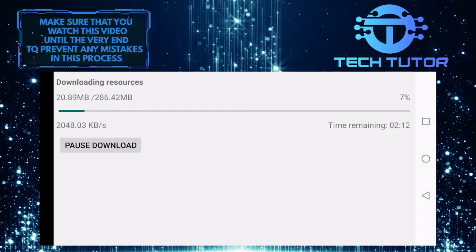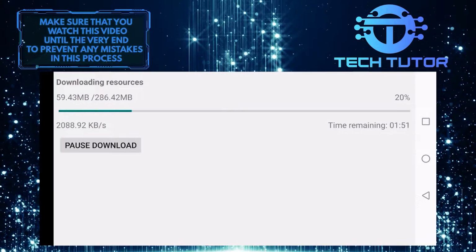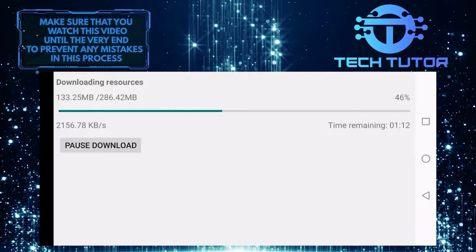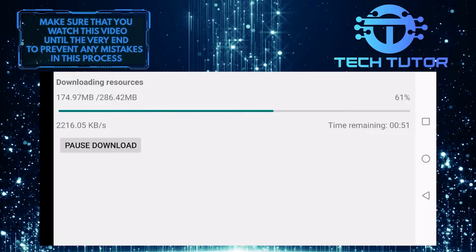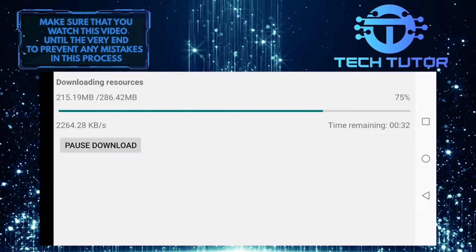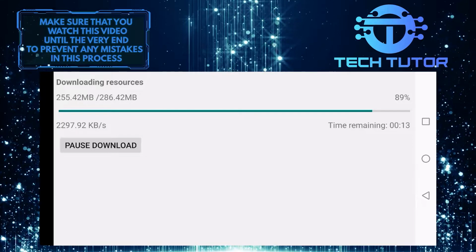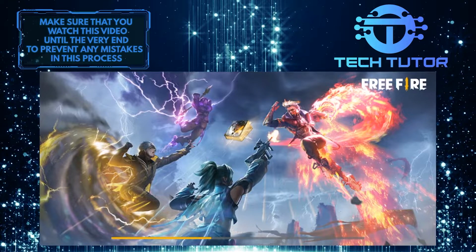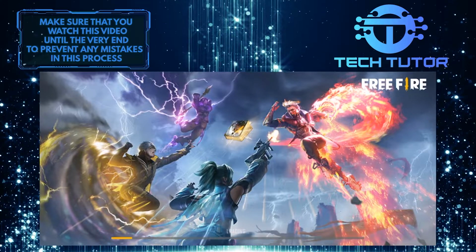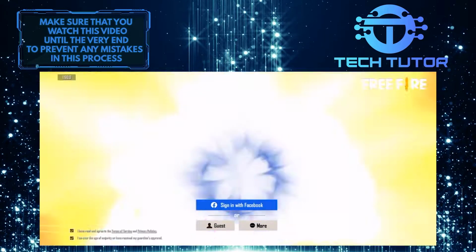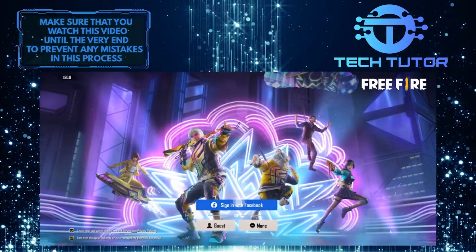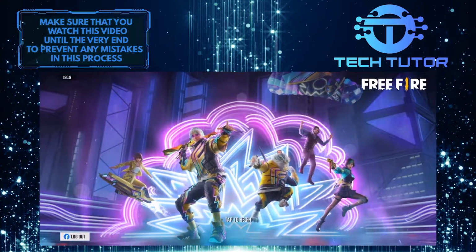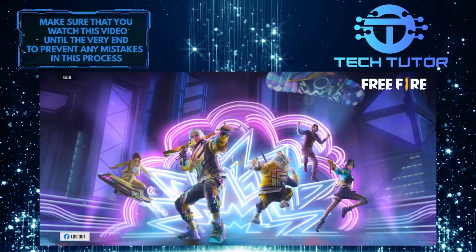And now it is going to download resources because we cleared the data. So I'll speed up this process. And it's going to download a little update. And let's tap on Sign in with Facebook to see whether it still has a login failed error. And boom, I'm now logged into Free Fire with my Facebook account without any problems.